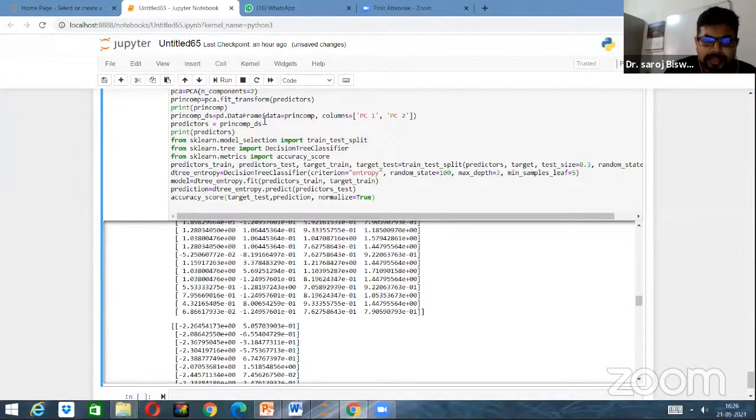How can we give the column names? You can have a database without column names, but later you can give the column names by this code. This is a simple line. How do we set the column names of a data frame? Simply pd.DataFrame, then data equals princomp here. You have to give the database, so the database should be assigned to data here.